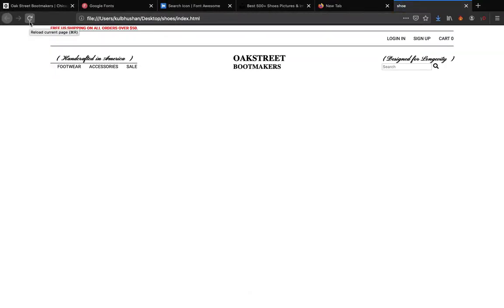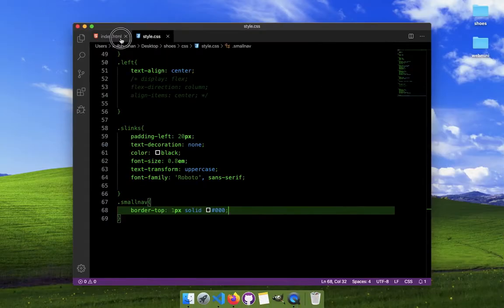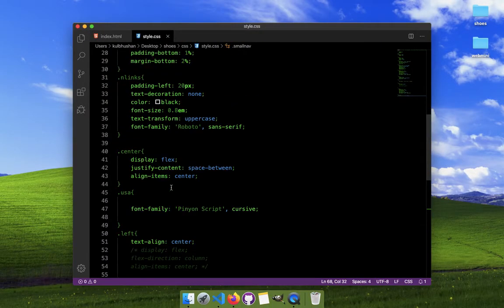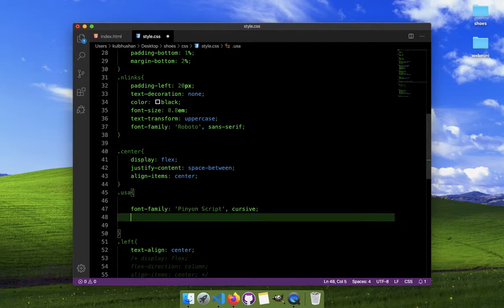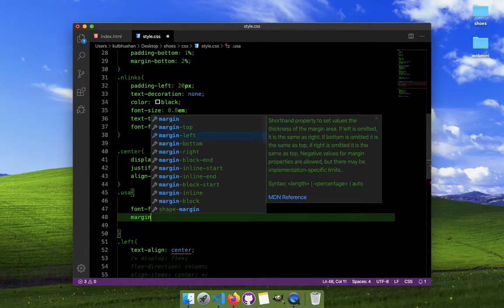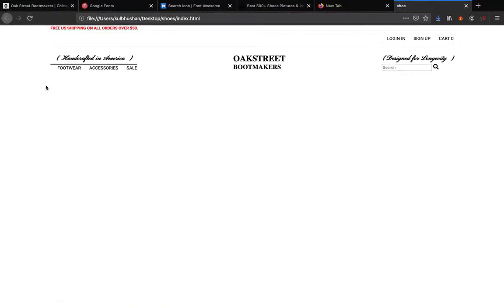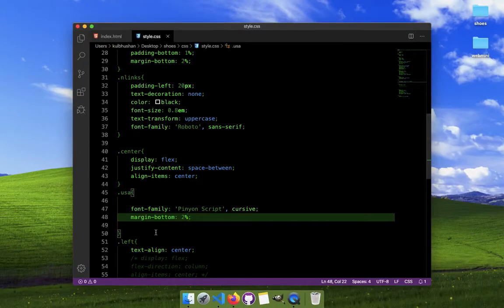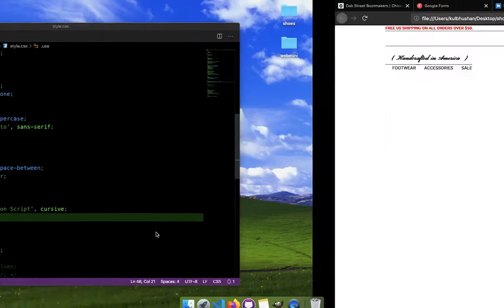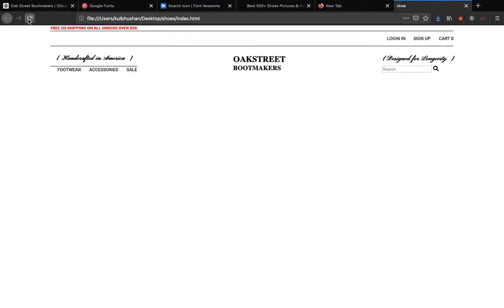Now we need to make it kind of spacious. We need to give it this. What is the name of this thing? I think this USA link, and it should have a margin at the bottom. How about 2%? Still very little. Maybe 4%. It's kind of making sense.